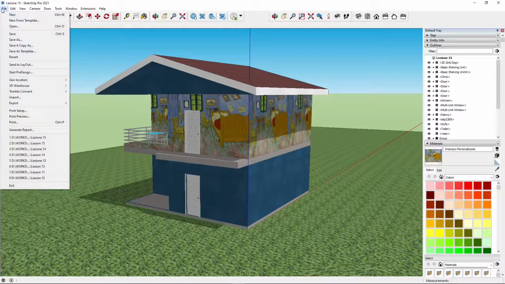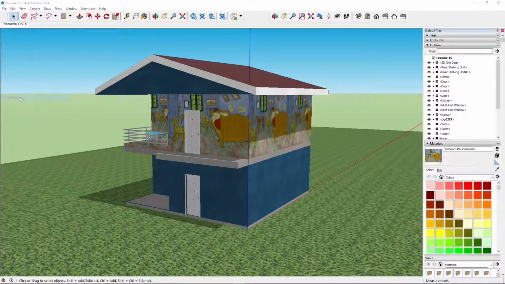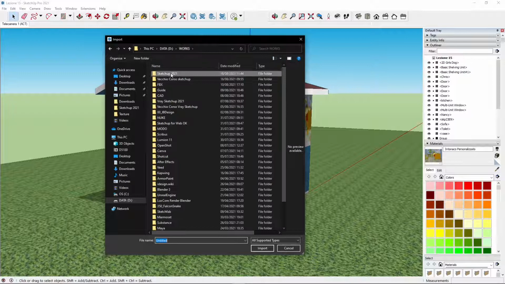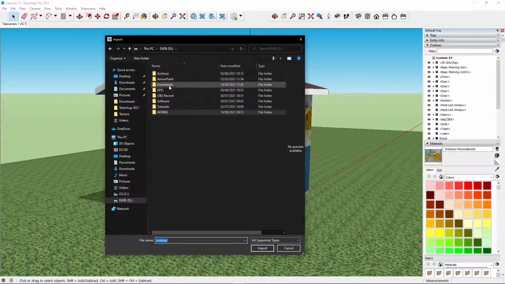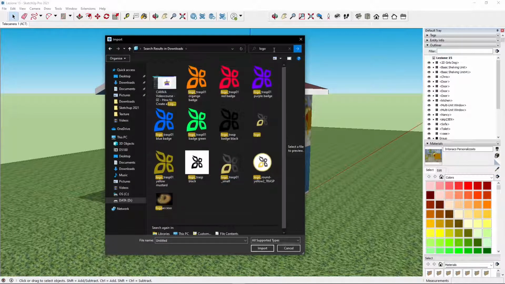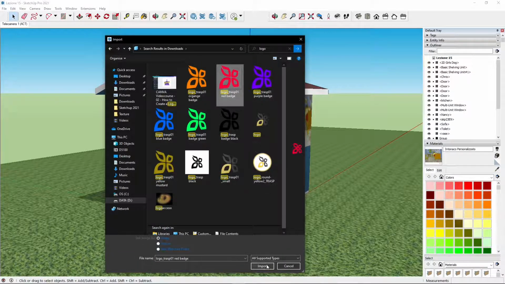So you can go to File, Import, and you can select a file from any folder. And in this case, I have some logos here that I want to use. So you can use your own logo as well. And well, actually, this is really useful when you're working with logos and graphics. Okay, so I want to bring in a logo here and say import.